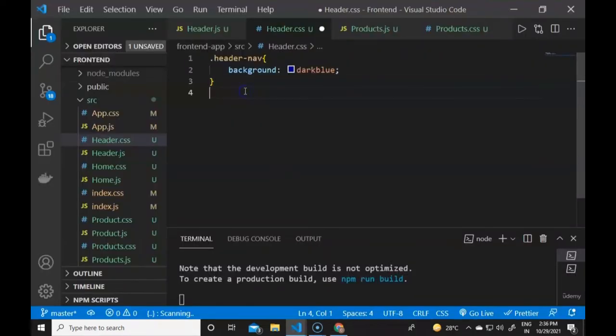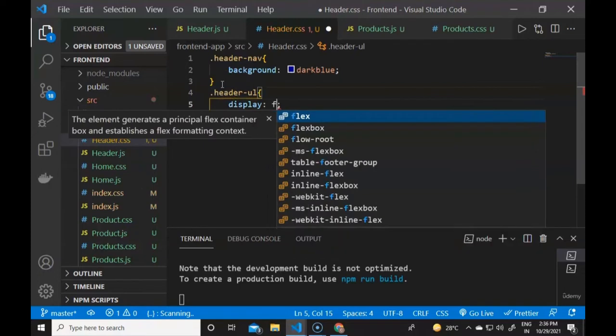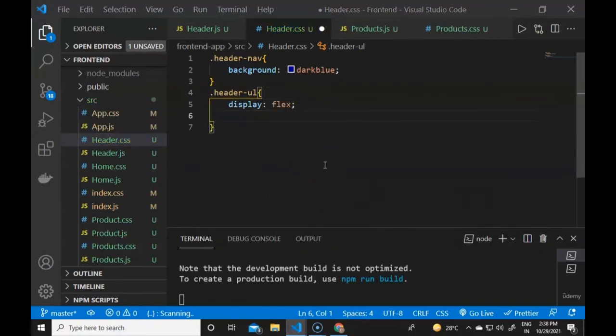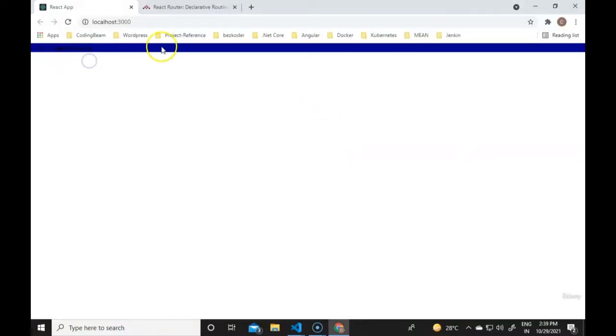So it will be header ul, and the ul will contain display as flex. Now the display is flex, and it's a part of the CSS flexbox. The flexbox is a one-dimensional layout method for arranging items in rows or columns, and it is a new way in CSS. So now we will use the flexbox here. In the flexbox, first we define the display as flex. We have already defined it, so if I save, you will see it will be contained in a line.